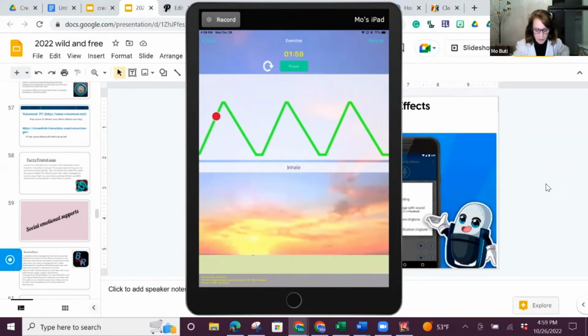So it's super simple. It's just inhaling and then exhaling, based on the ball. There are setting changes you can do there as well. Super simple.